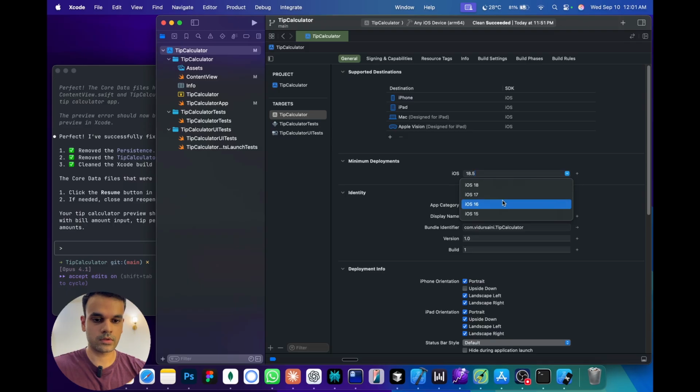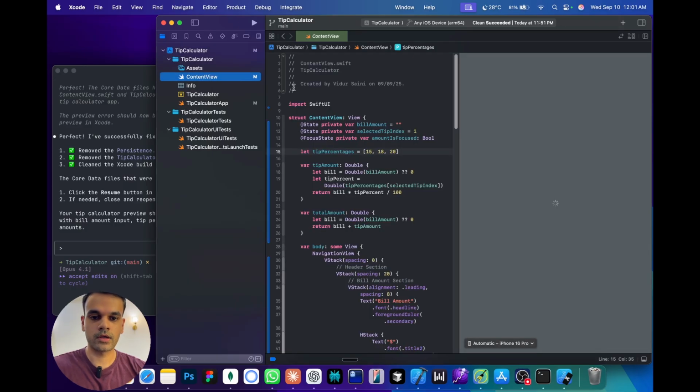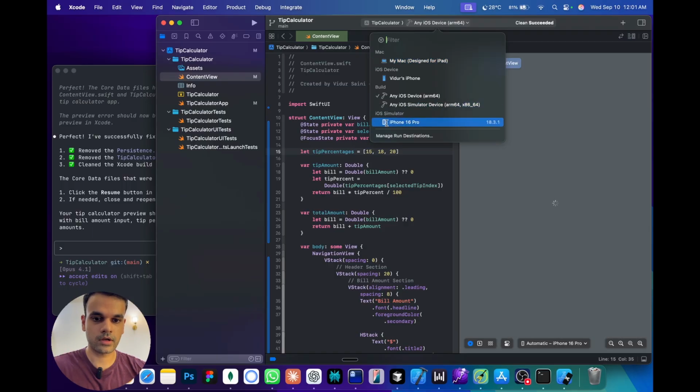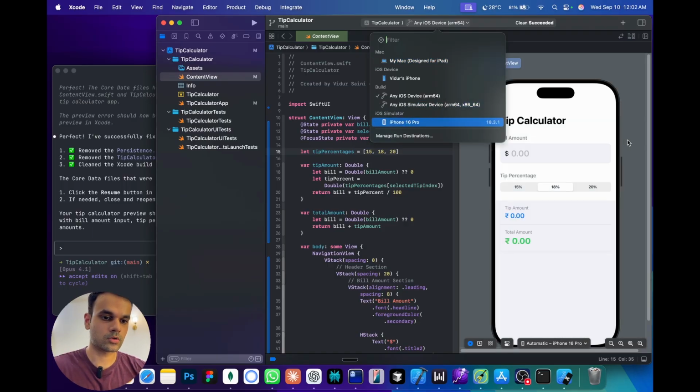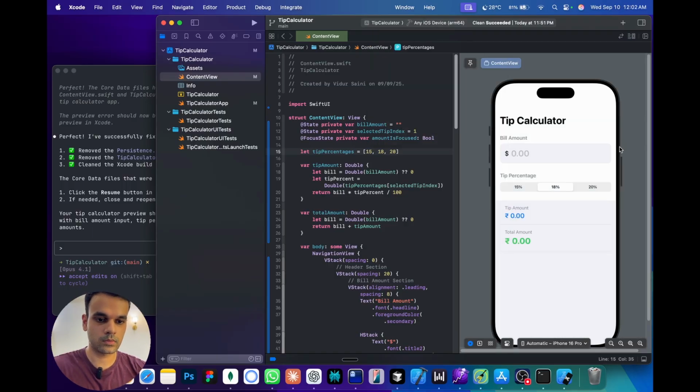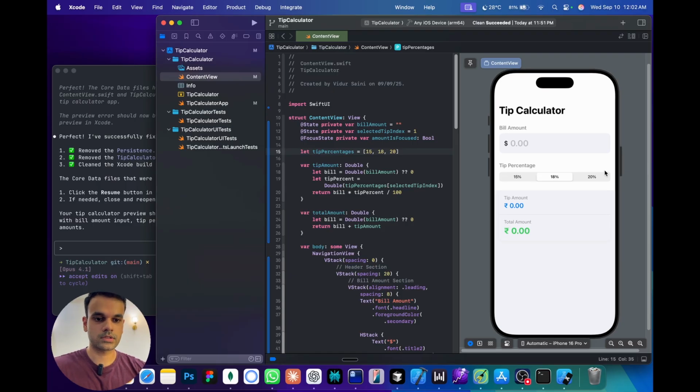Open the drop down menu and let's change this to iOS 16. And then we'll go back to the tip calculator and content view, and then we'll wait for it to load. And as you can see, we already have our iOS simulator shown here now. And now the app is working. Yeah, it looks beautiful. It looks like a native iOS app.